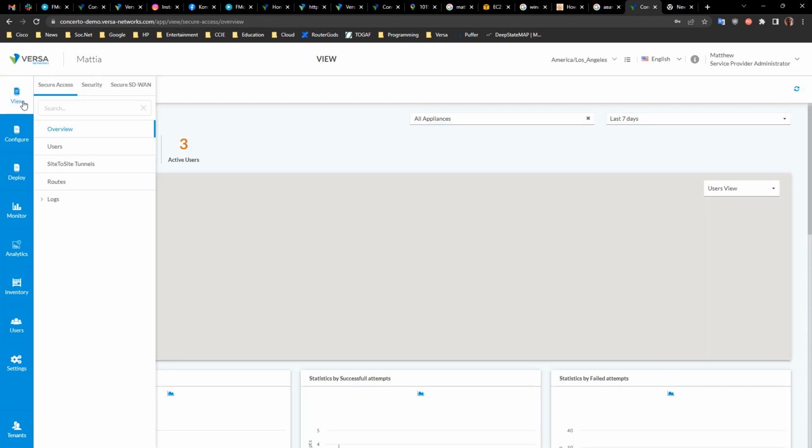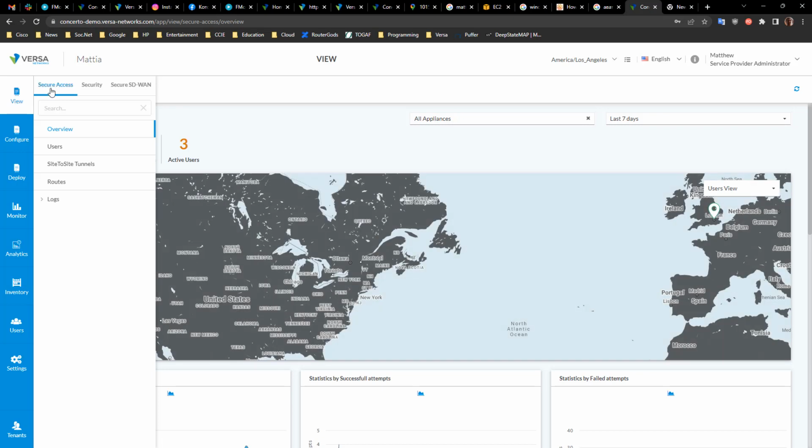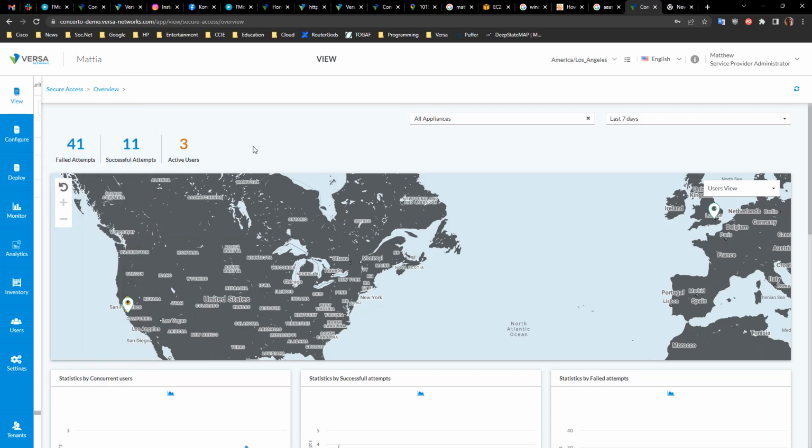The view menu is a unified menu which can show you the view for the remote access, for the security overall on your system, and the SD-WAN connections between your branches. So let's begin with the secure access, ZTNA, and VSA connections.